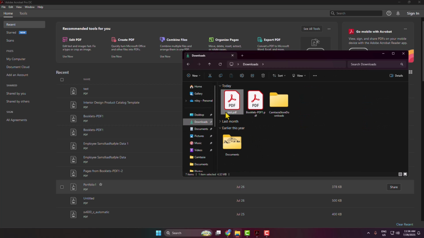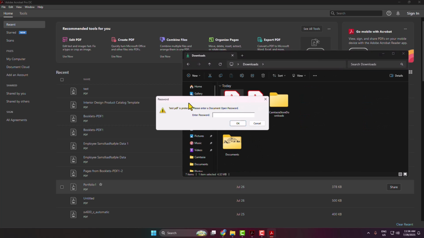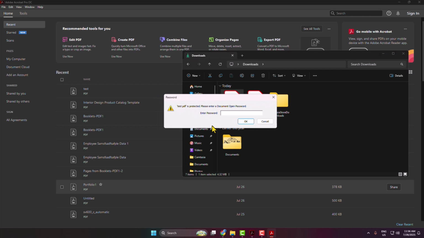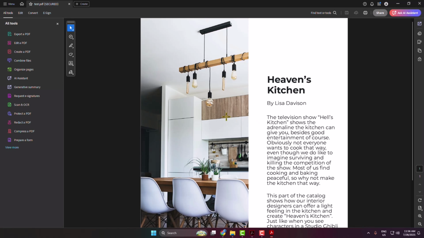Once saved, I'm just closing my PDF, going to my File Explorer, navigating to the folder, and here's the password protected PDF. Let's try to open it, and we can see the PDF asking the password to open. And that's how you can actually lock a PDF with a password.